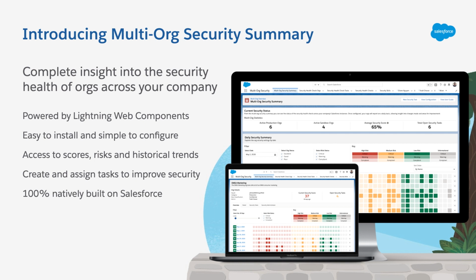And just like that, using multi-org security summary, we have been able to show how enterprise customers can analyze and improve the security health of all their Salesforce instances from one central org.